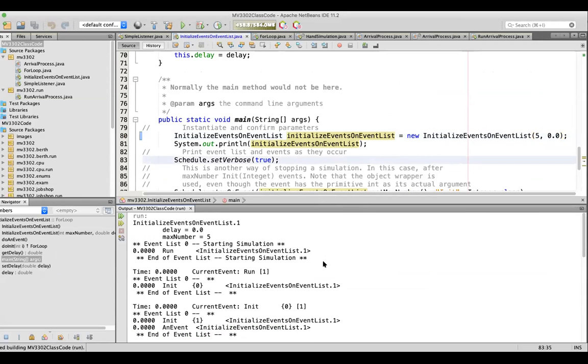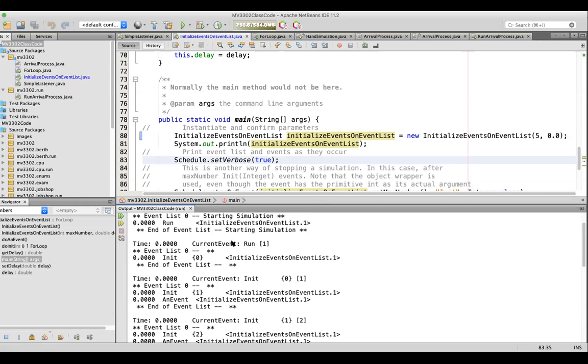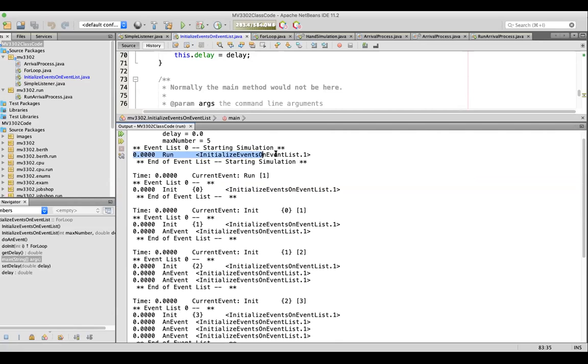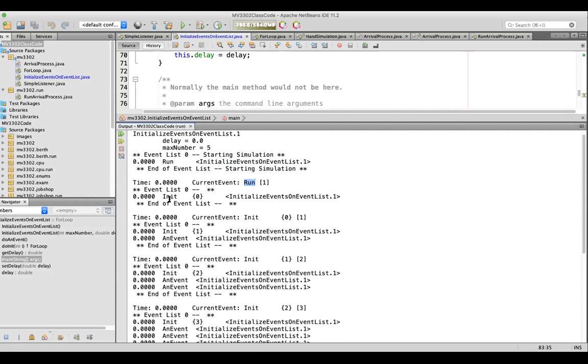Okay, so again, verify that our parameters have been passed in. Always start with the run. Okay, so run schedules the init event. Now notice that here, the subclass did not define a run event. That was in the superclass, but it's there. So run event schedules the first init, passing in 0. That's exactly what the for loop was doing.